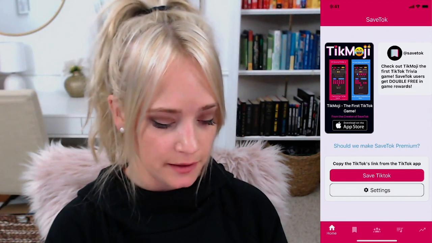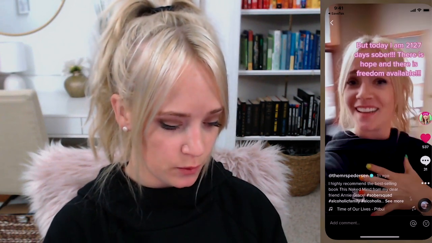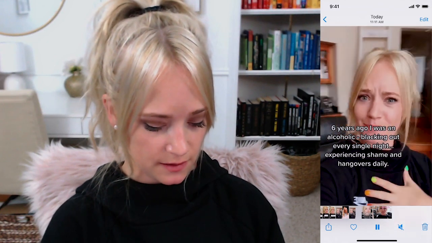Then I'm gonna open up SaveTok. I'm gonna click Save TikTok because I've already copied the TikTok's link from the TikTok app. And in just a moment, it shows up ready to be saved. Beautiful. It'll be saved in just a minute. It looks like we did it. So you can see that it shows up right here with no watermark. That means that it's ready to go.